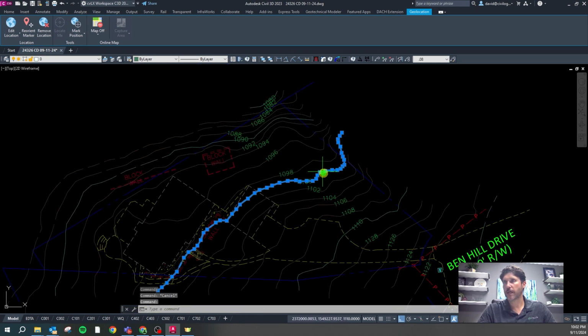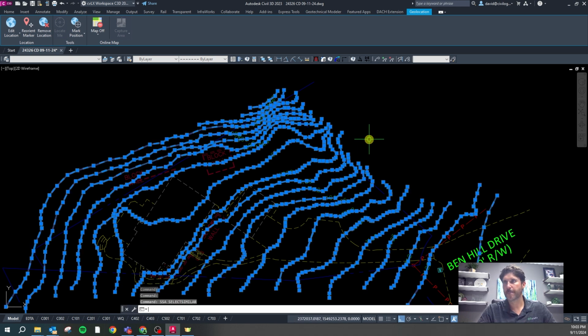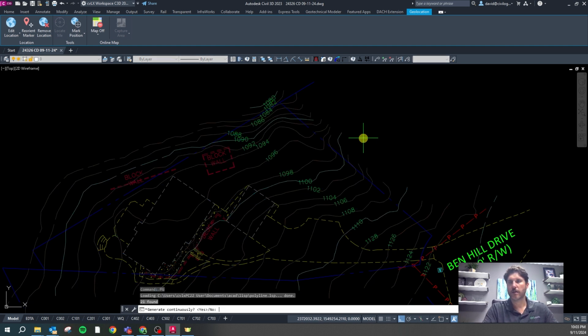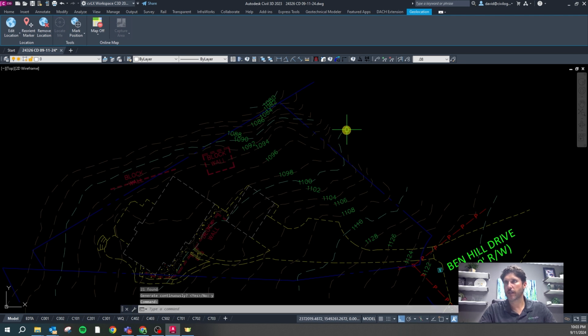So the way we fix that, I want to select all of these lines. There's two layers. We've got the 10-foot contours and the 2-foot contours. So I'm going to select one of each, and then I'm going to hit SSA. That selects all of them. Then I'm going to run the command PG, and it says, do you want to generate continuously? I say yes. And so now the line type generates continuously, no matter if it goes through a node or not.